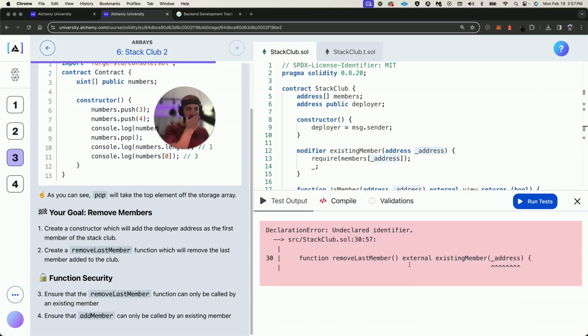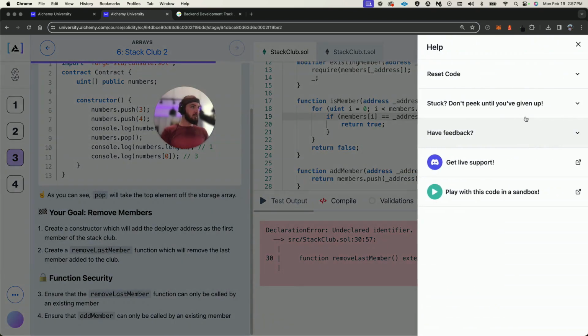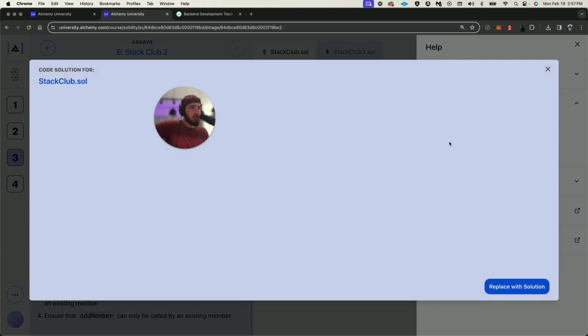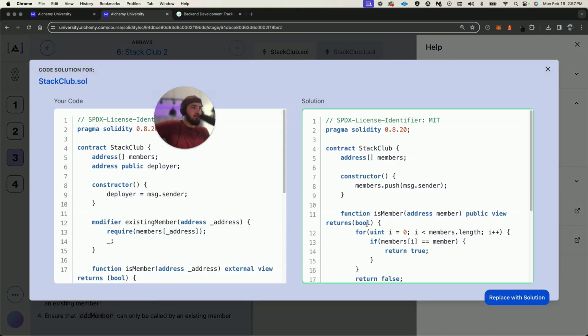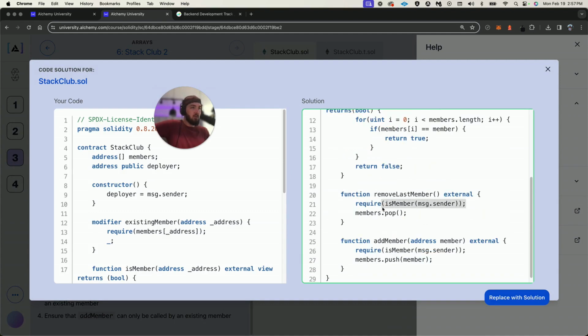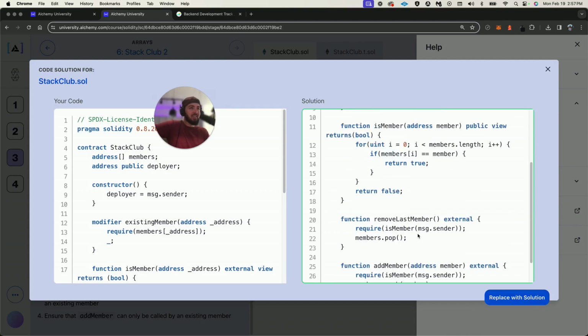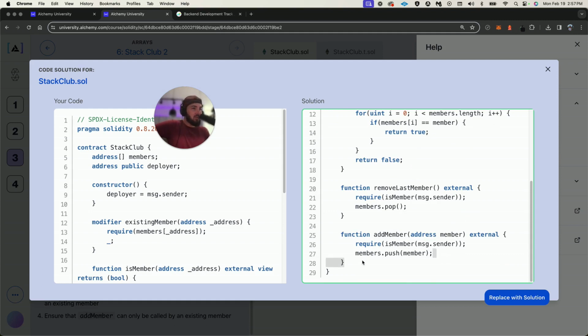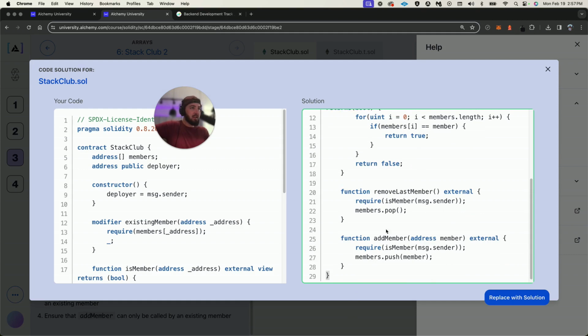So it doesn't like it though. Undeclared identifier. Why is it undeclared? Existing member. Well, let's take a look. Let's see how far we got. Function is member. I love it. Remove last member. Oh, okay. Require. They did it a lot easier. It's just require is member, pass in the message sender. Oh, duh. We had the is member function. But members push msg.sender. Okay, cool. So add member, they push it and then delete it just like that.